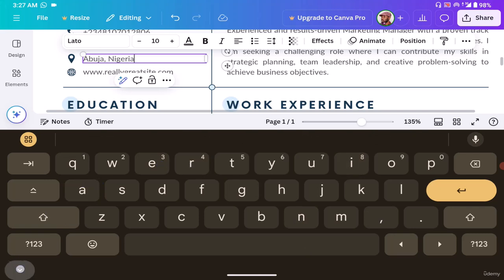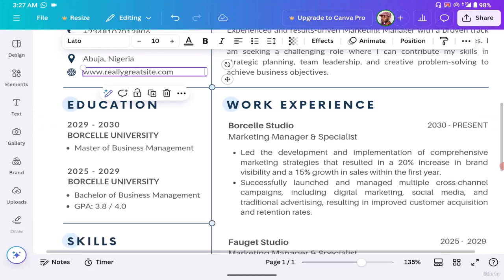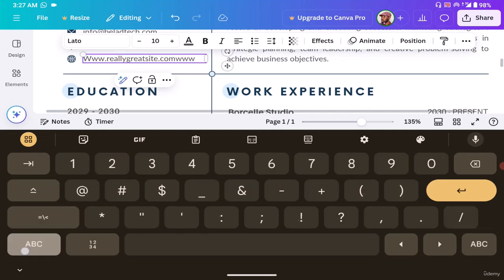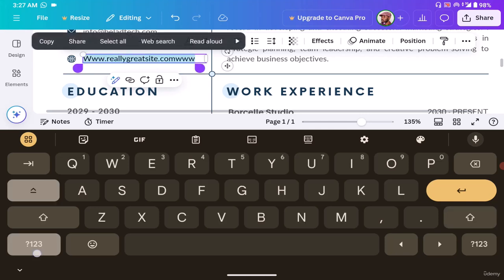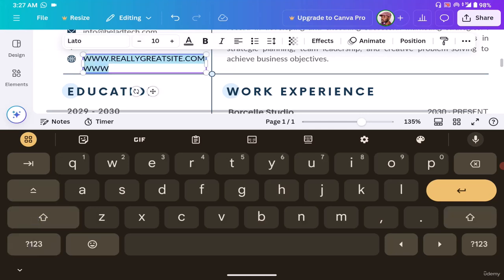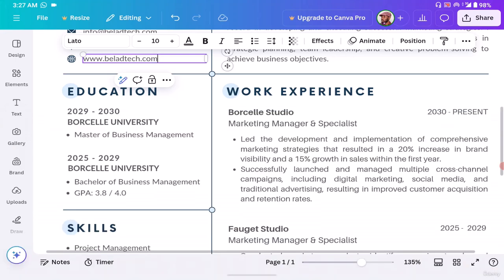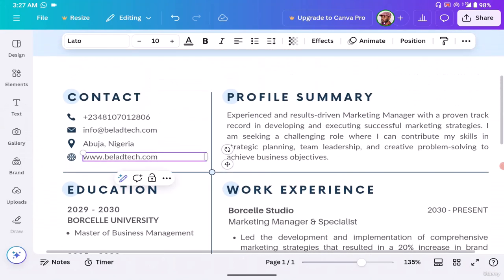Yes, I just did that. And I could change the website. I could input my personal website, which I have. If you don't have one, you take it off. Because I have, I'll just input that: www.billardtech.com. Yes, I changed my contact details.